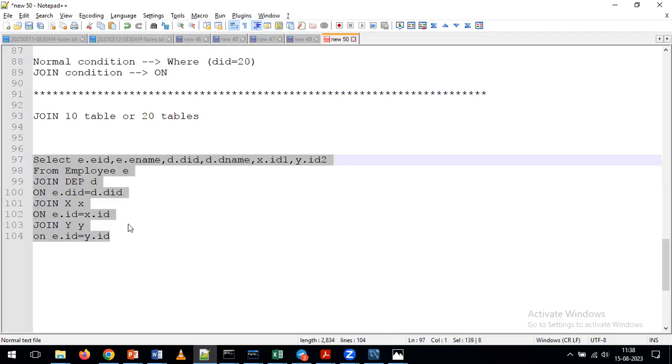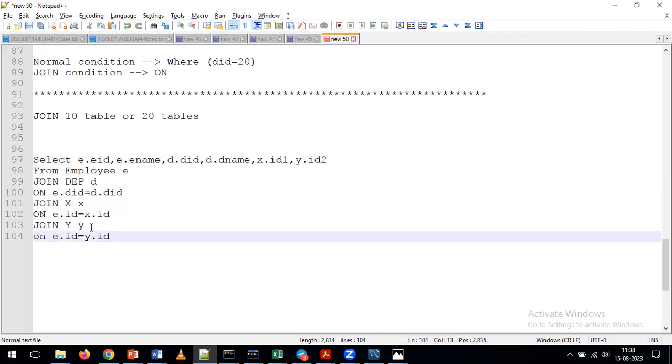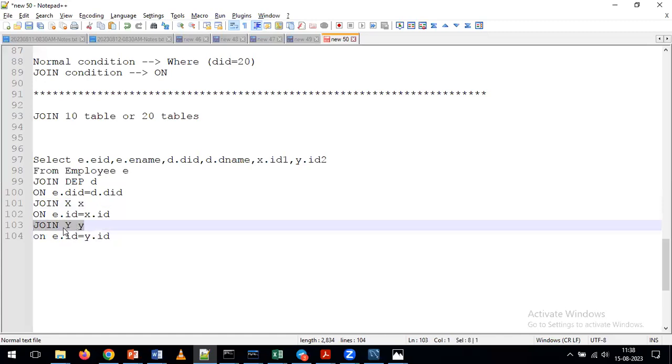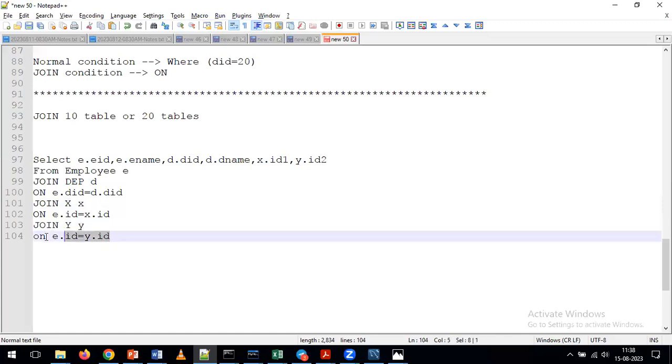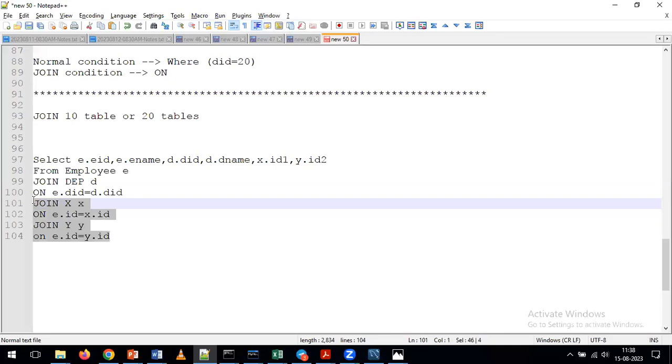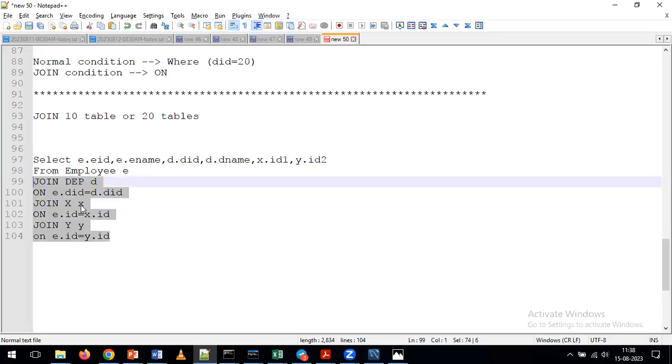But if you are going to apply 10 tables or 20 tables, our basics are the same. For every table, we have to apply the join keyword. For every join, we have to apply the ON condition. Basics are not going to change whether you use 2 tables or 20 tables or 200 tables, depending on your requirement.